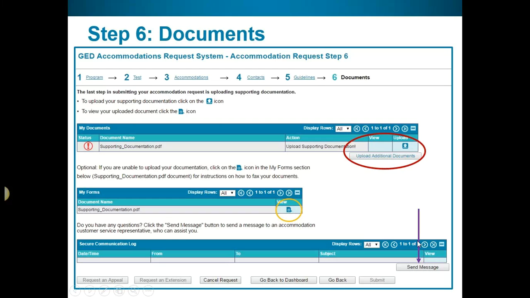And note, students can send a message to the accommodations team. If they or the person who is helping them with this accommodations request has any questions for the accommodations team, they can ask those questions by clicking on that Send Message button.